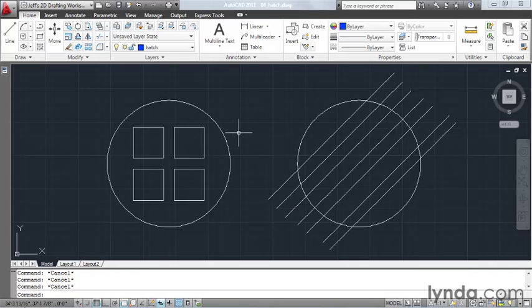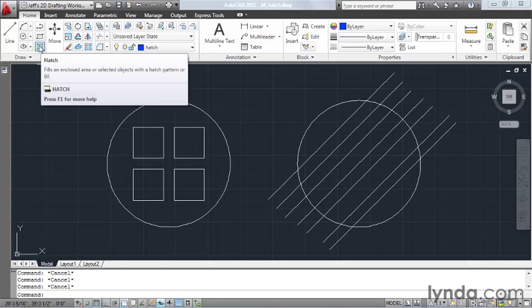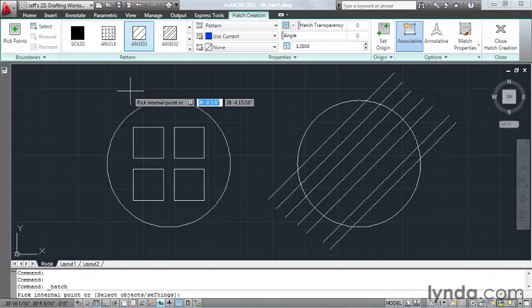The hatch command is located in the Draw panel of the ribbon. The icon's right here. I'm going to click to launch the command, and this brings up the Hatch Creation tab on the ribbon. This tab is where we can find all of the settings used to create our hatch.